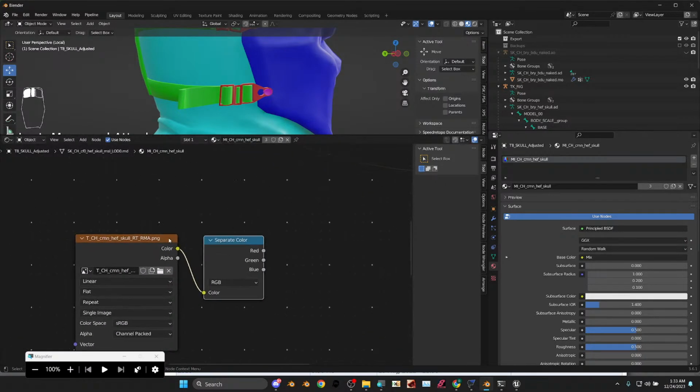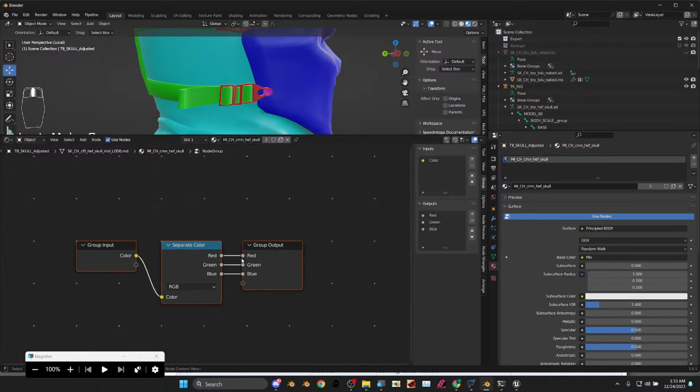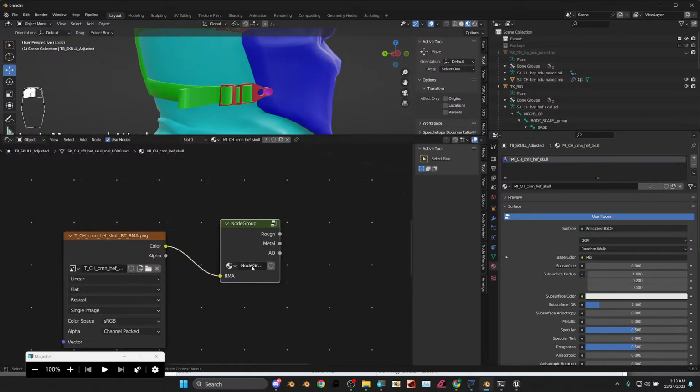So what I'm going to do is make this easier on myself for right now. And I'm going to turn this into a group right here. I'm going to change these names. And the reason I'm doing that is because I can go ahead and save this project and then save these nodes. And then just like I appended that one node over, I can append these nodes into any new projects I'm working on. So we'll just say rough, metal, AO. And then I'll type in RMA. All right, so this will be RMA.